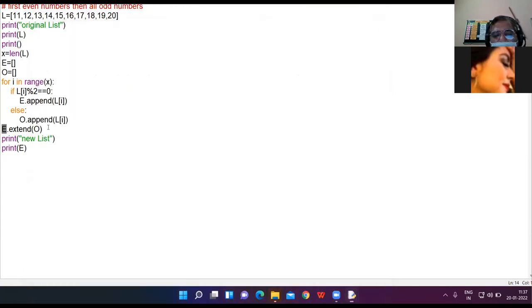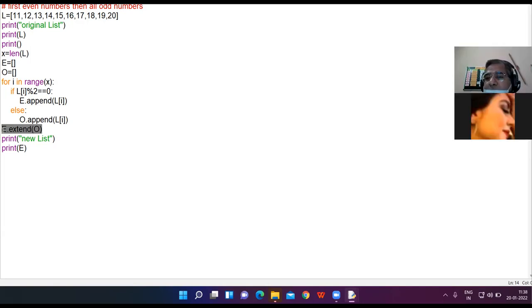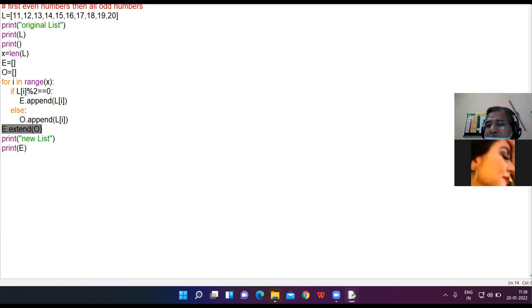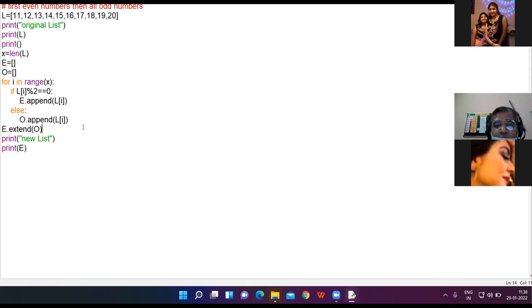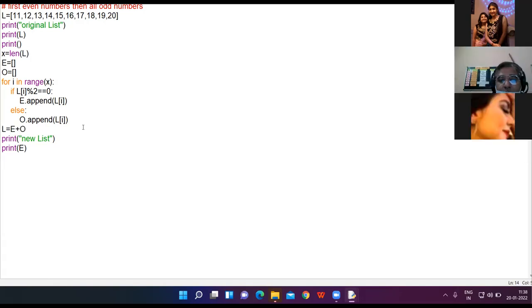Okay, if I don't want to use this method, how can I extend my list? How can I display my list in a similar way, but I don't want to use the extend method? Without using the extend method, what is another way to make your list? Yes, Ridhi, unmute yourself. Sir, we can do concatenation. You can do concatenation. Okay. You can do this thing. L is equal to E plus O. Okay. Got it?